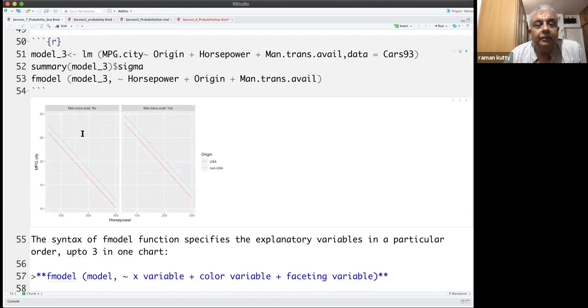Then it produces two graphs, one for each level of man trans available, no and yes. In each one, it plots the dependent variable against two other variables, that is horsepower and the origin. So we have three independent variables and one dependent variable.